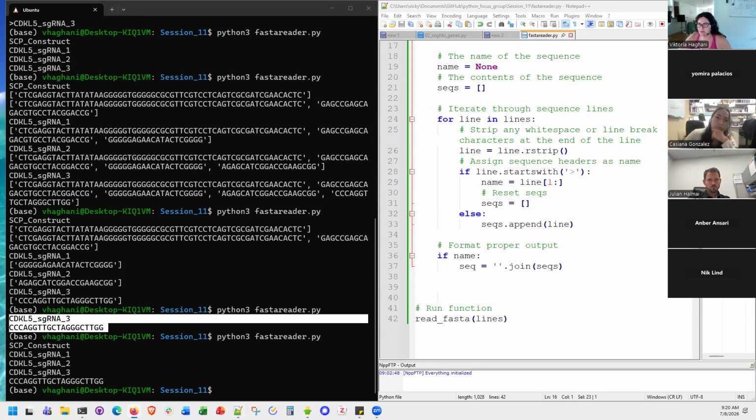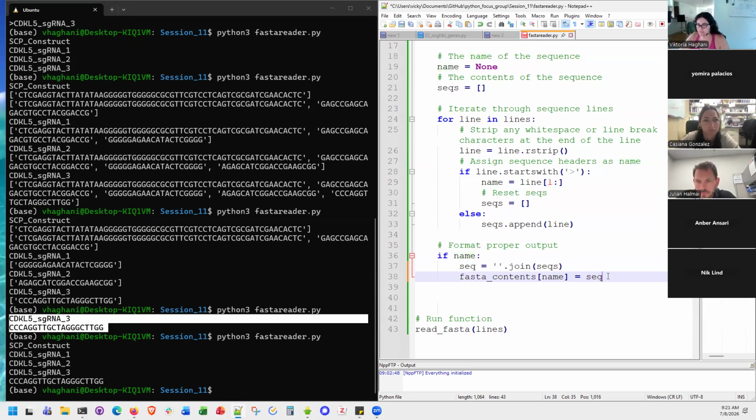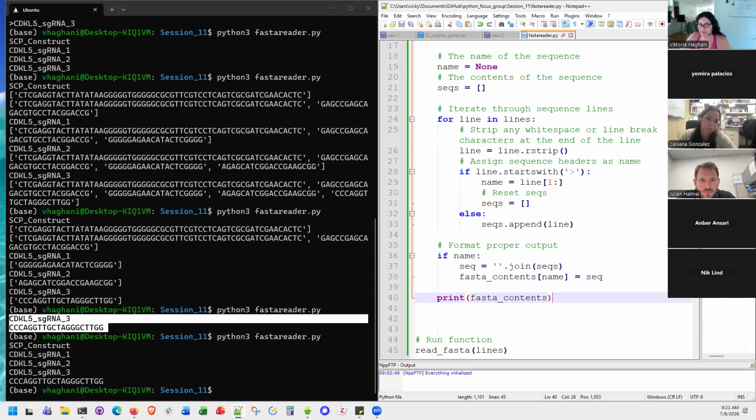So now, if we want to actually add to this, we can start adding our stuff to the dictionary. So we've already created name. So we've said if name, that means that this sequence should be associated with this name now in every iteration of this. So what we'll do is say FASTA contents, and we're just adding to a dictionary. So remember, when you add to a dictionary, you use the key value addition. So you say the name, and the name is equal to the sequence. So now what we can do here is print FASTA contents and see if our association worked.